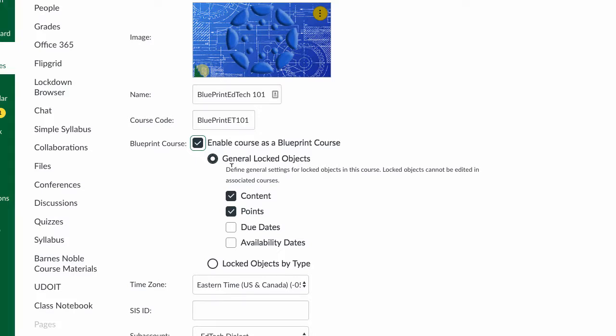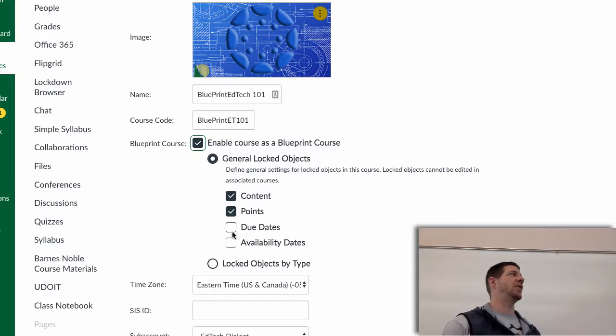You need to define how you're going to lock content, and I'll leave that up to you as the instructor. So you can define content as locked just as general locked items: all items, assignments, discussions, content pages. They'll just be locked by content. Or you could also say, hey, this is worth 20 points, I don't want you to change it, we're going to lock the points as well. Due dates are tough because our classes all meet on different days for the most part, so I would avoid that. The same thing can be said about available dates.